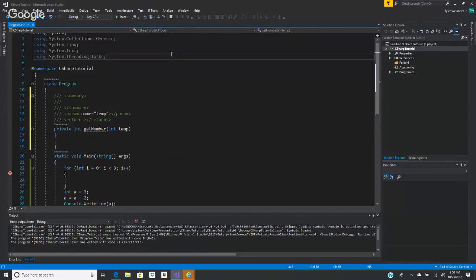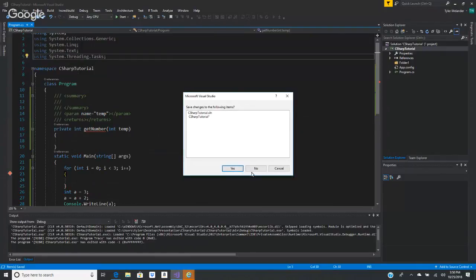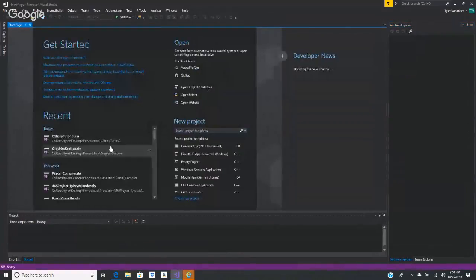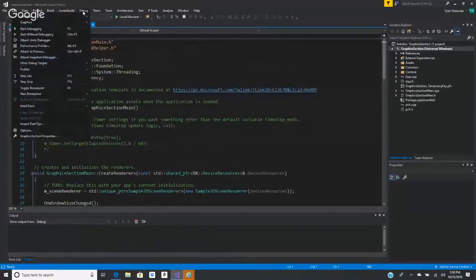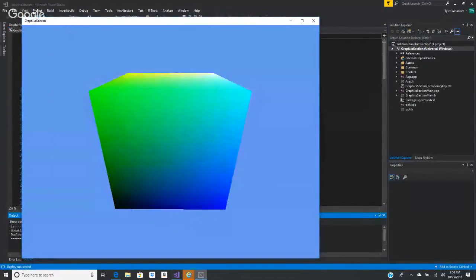So now we're going to close this solution. Up here, go to close. Now I pre-made this solution because of the amount of time it takes to generate everything. This solution is essentially just a DirectX project. If you run it, it just does this.